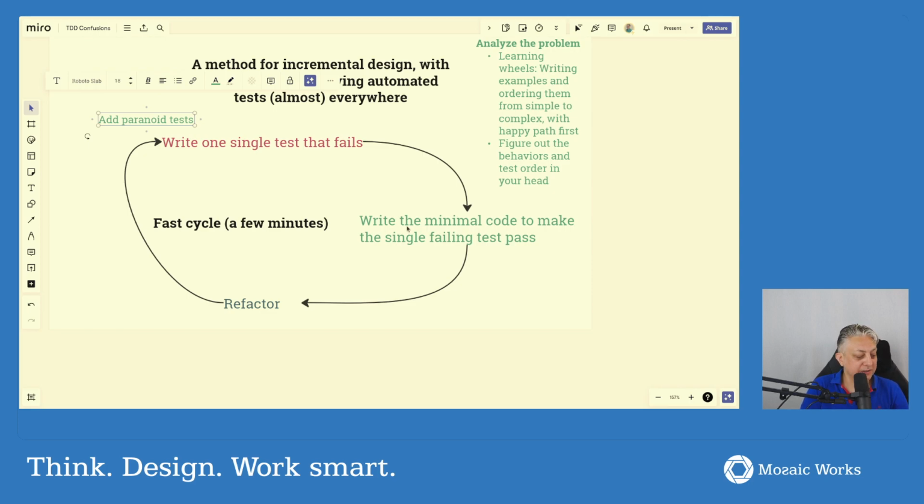And occasionally when I write these paranoid tests, I find some interesting situations. Not in this case, but occasionally it happens. And then I have a test that fails and so on. You don't have to do this, but in my mind, it is still test-driven development. It's just a variance of this cycle.